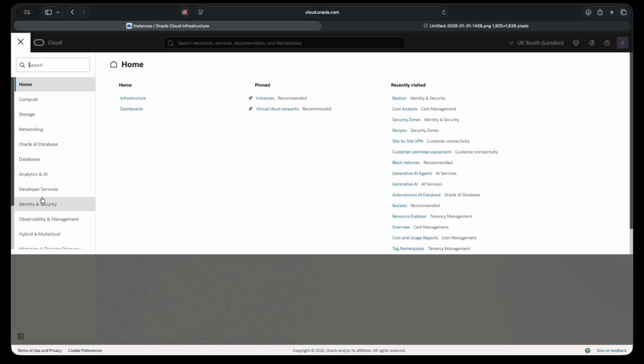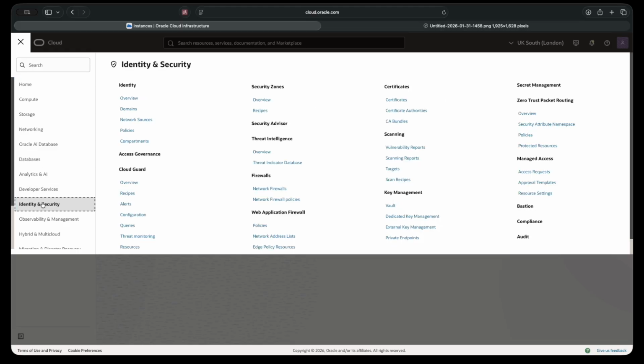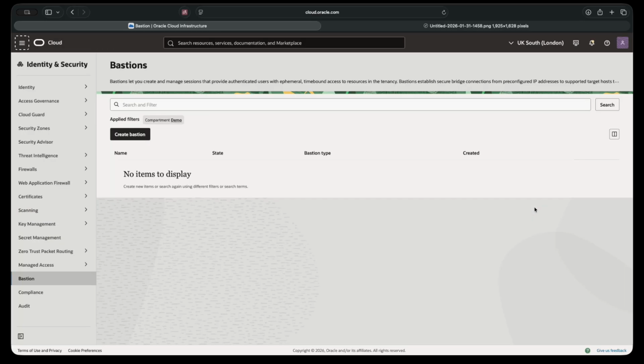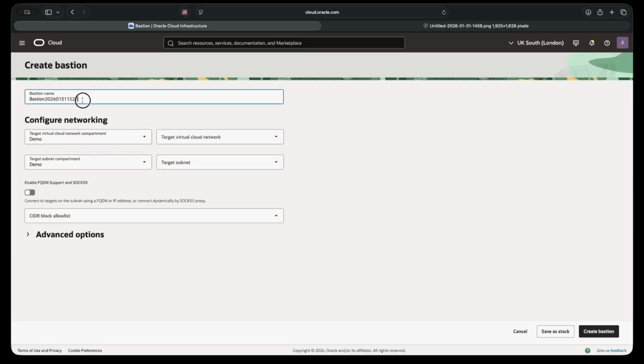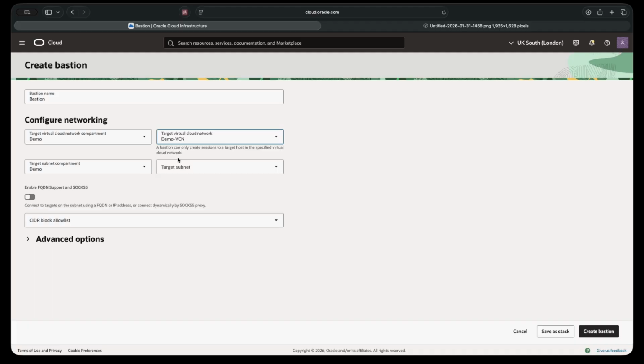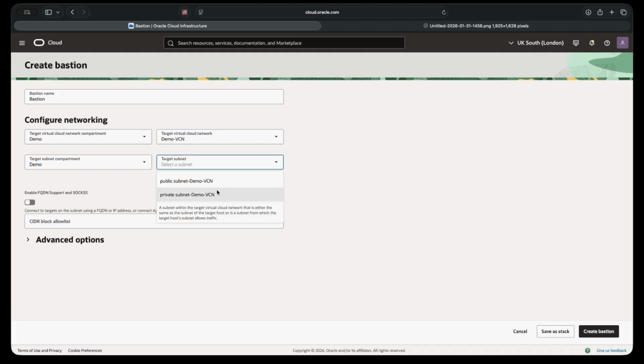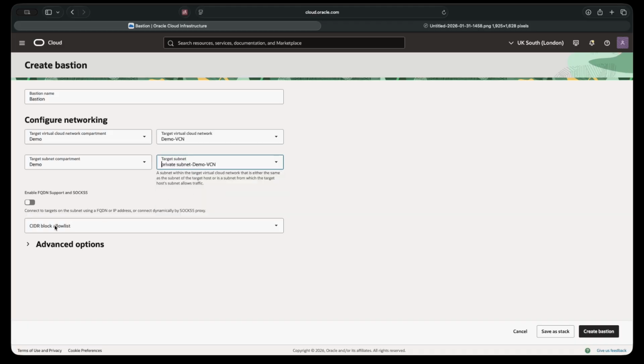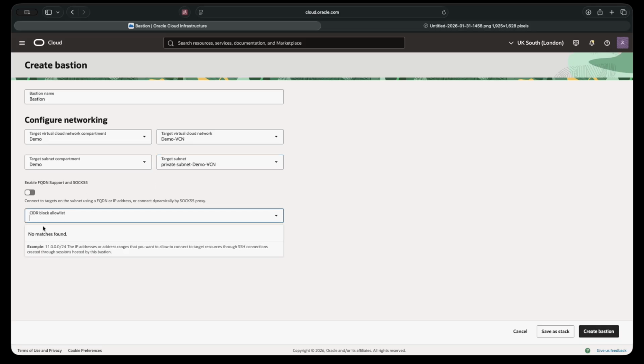And as I touched upon earlier, the Bastion service needs to be provisioned within each VCN that you require access to. So if we select Bastion from here, I'm in my demo compartment and you can see we don't have a Bastion there. So I'm just going to select this to create Bastion. I will give it an imaginative name of Bastion. I will put it into the demo VCN network, and I will also put it into the private subnet. You can also configure an allow list, which is a list of IP addresses that are allowed to connect from across the internet to the Bastion service.